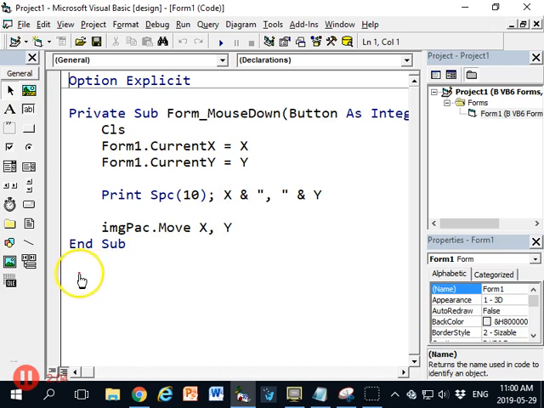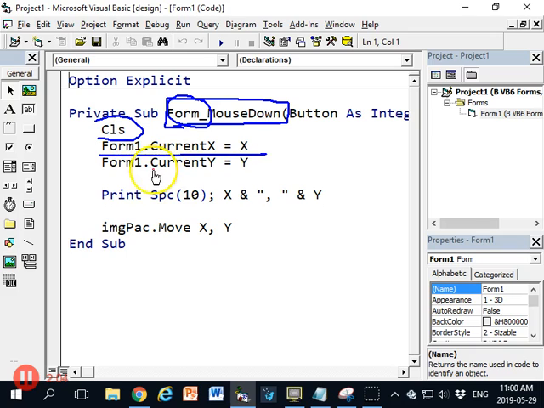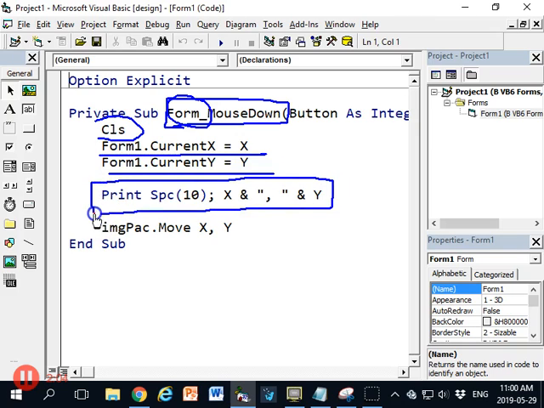This is the code that goes with it. I created a mouse down event handler for the form. What it does is it clears the screen. It then tells the form, I want you to start printing at this X and this Y location. I also print the information. By the way, notice how I'm using space 10 to bump it over to the right so that when I move the Pac-Man to that location, it doesn't hide the coordinate that I printed.